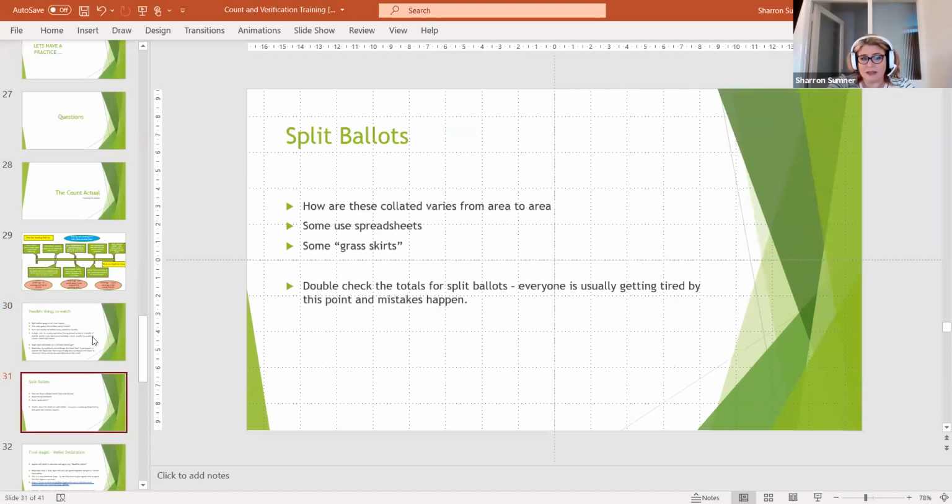We've kind of talked about grass skirts. Another way that they do it is sometimes they have tally sheets where they just tick and do, like a five-bar gate tally of them. That's another way of doing it. In all of these situations, you need to be careful, you need to concentrate, and you need to pay attention and make sure the figures add up.